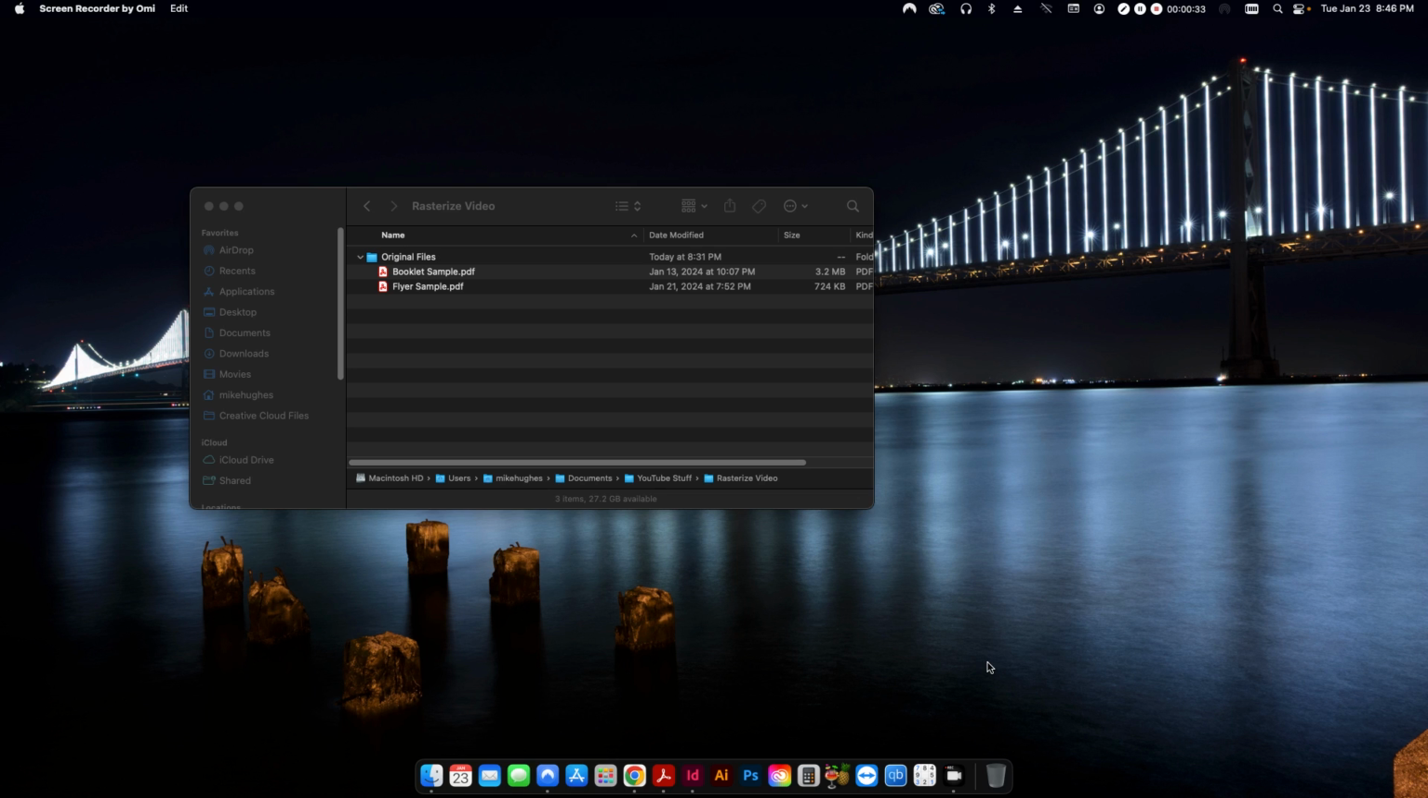Same thing if you're working in Illustrator, you can export it as a picture file instead of a vector file. Same thing you can do in InDesign. But let's just say you already have a PDF and you want to convert that. You can use a Preflight.